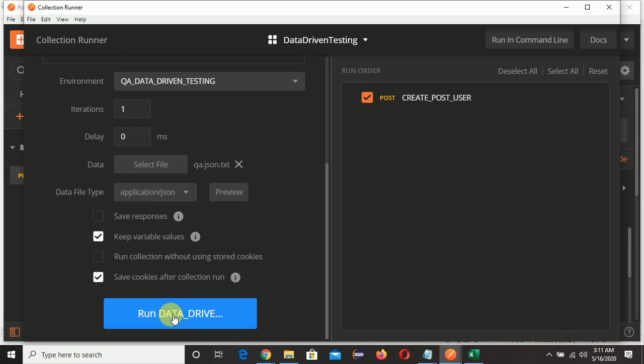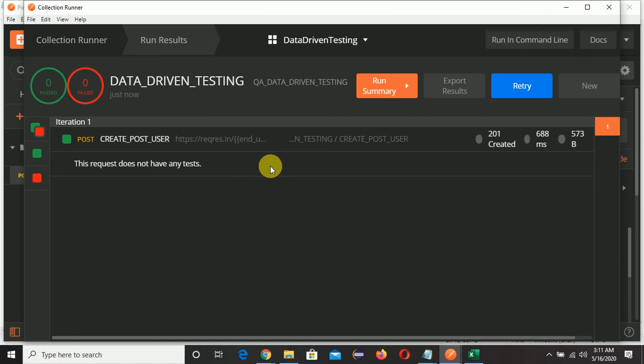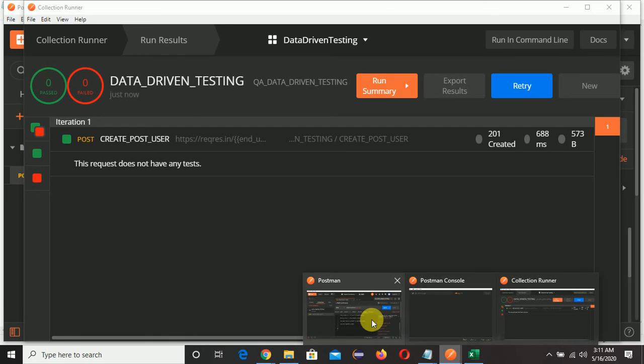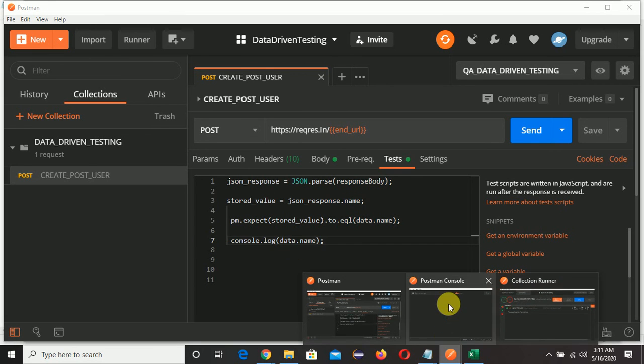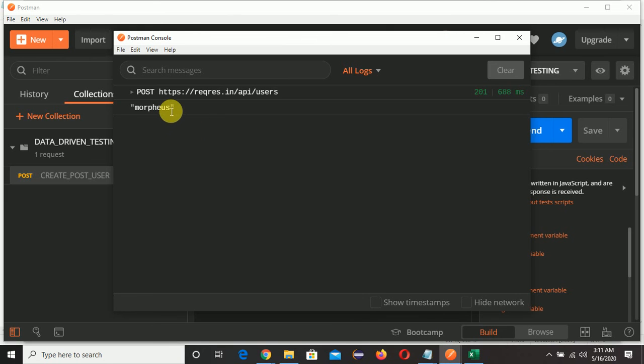Now we need to run data driven. See, it is running fine. Now you can even see it in the console. In the code we have given console.log data.name, right? So this should be Morpheus. Morpheus should come in the console because we have given it right here. So just go to your console and you can see Morpheus is coming, right?